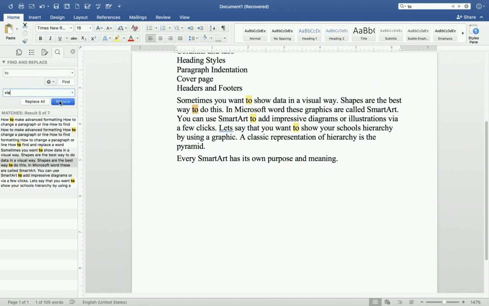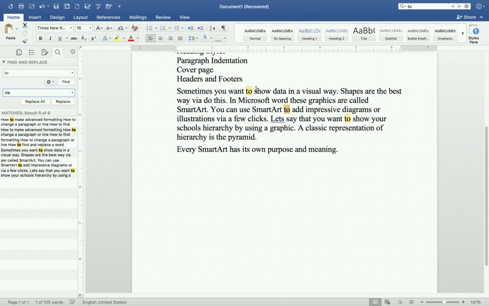If I go with Replace, see, the rest of the to's are the same as they were, but here only it has changed. Here it was written, shapes are the best way to do this. We are do this. Okay, now I will say Replace All.